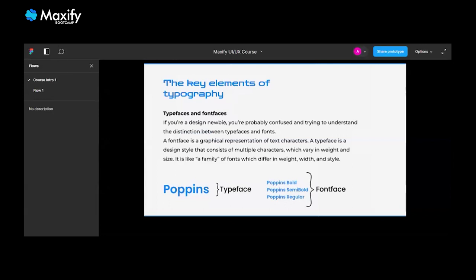Okay. So the key elements of typography is just for you to understand the typeface and the font face, which I just explained. If you're probably confused and trying to understand the distinction between typeface and type font: a type font is a graphical representation of your text character. A typeface is a design style that consists of multiple characters which vary in weight and size. It's like a family of fonts which differ in weight, width, and style.